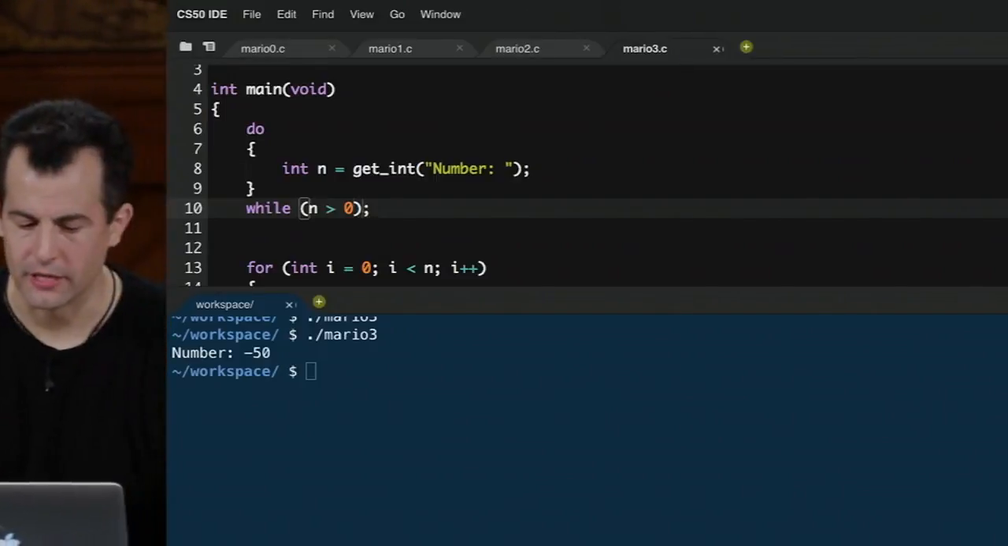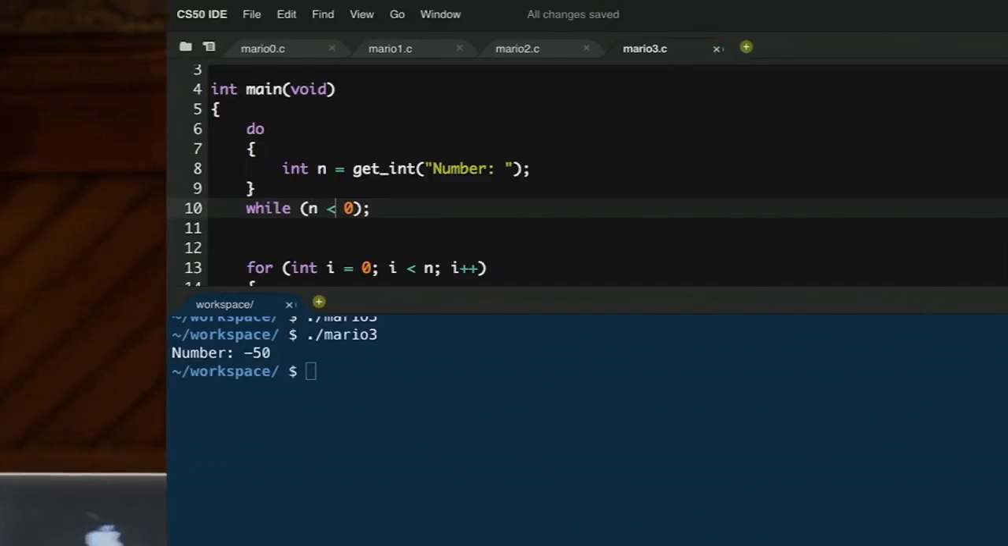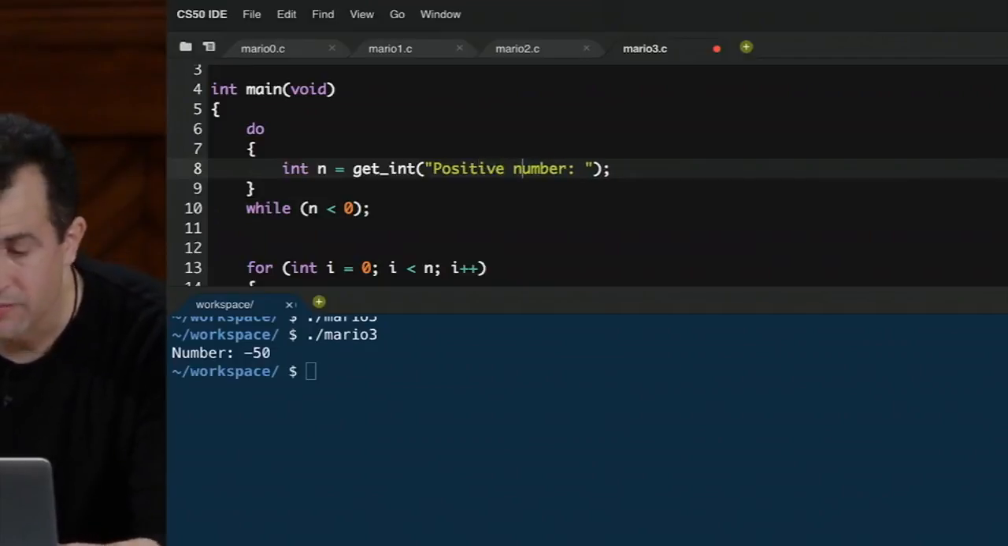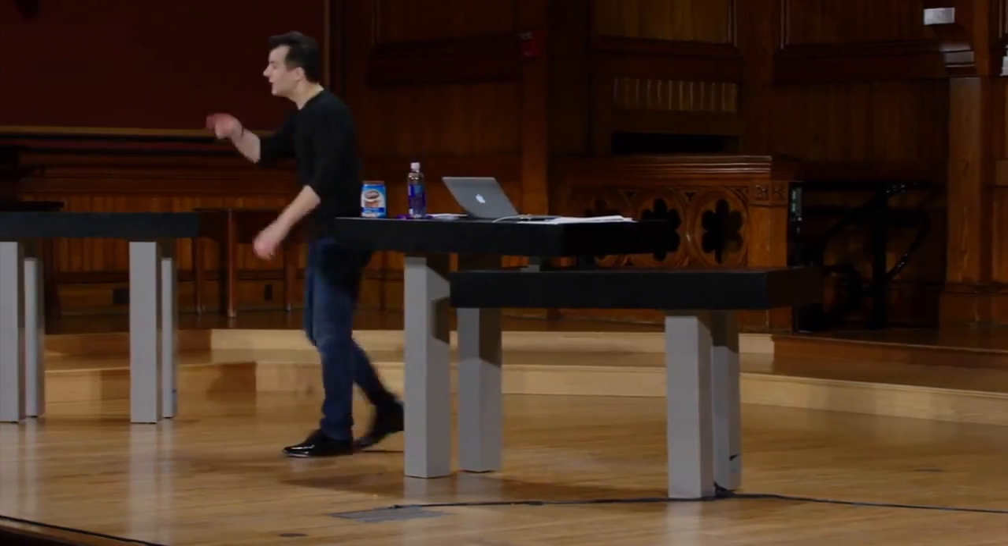So OK, let's rethink this. While n is less than 0, ask the user for a number. And you know what? This is going to just confuse the heck out of them. Let's be even more clear with our prompt. Give me a positive number, but keep prompting him or her until we actually get a positive number.